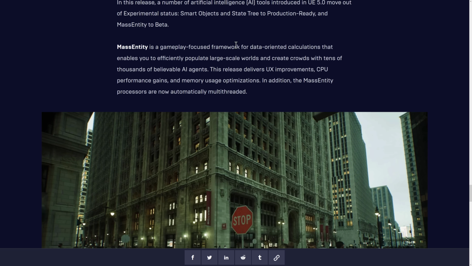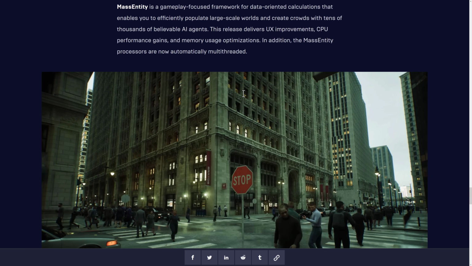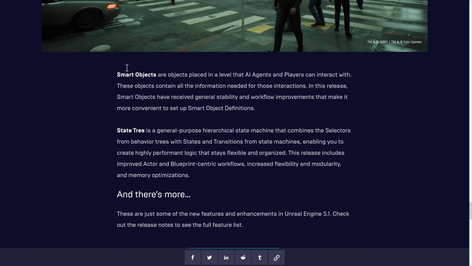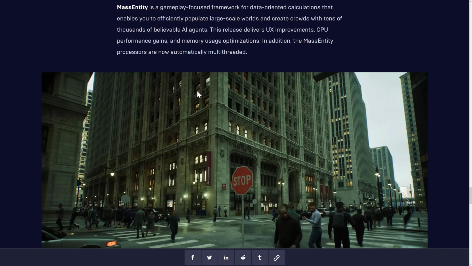And mass entity is a gameplay focused framework for data oriented calculations, enabling you to efficiently populate large-scale worlds and create crowds with tens of thousands of believable AI agents. Again, when you saw all of the people running around in the world environment there, you could crank this way up if you had the computer to handle it. Well, Mass Entity was the one handling that. The two that are now ready to go are Smart Object and State Tree. State Tree being a general-purpose hierarchical state machine, combines selectors and behavior trees, and then Smart Objects places objects in a level that AI agents and players can interact with. So, you know, goals and things to do. It's basically a way of interacting with your agents, giving them tasks and such to do. So that is the top-level summary.